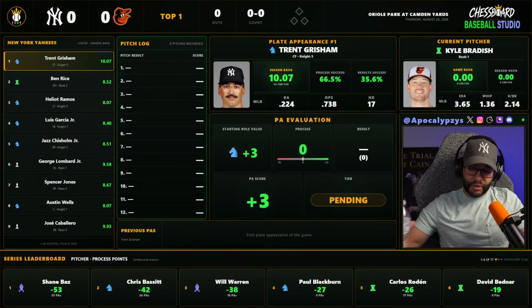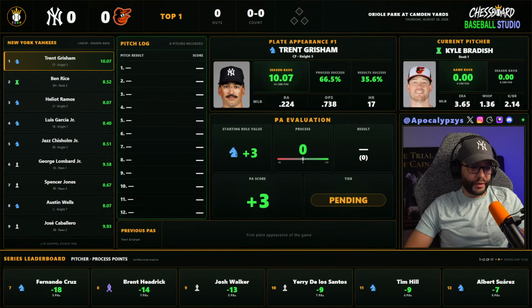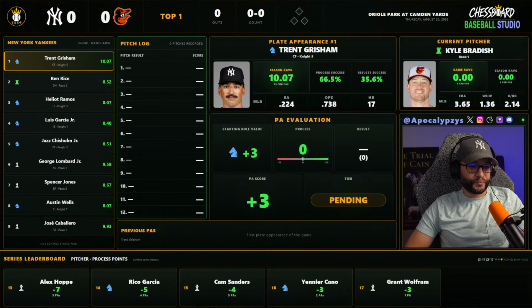Grisham, Race, Ramos, Garcia, Chisholm, Lombard Jr., which I think he should be given a little bit higher spot in the order. Spencer Jones, Wells, Caballero.